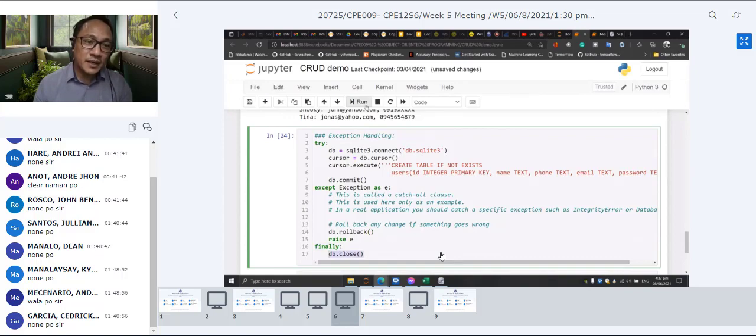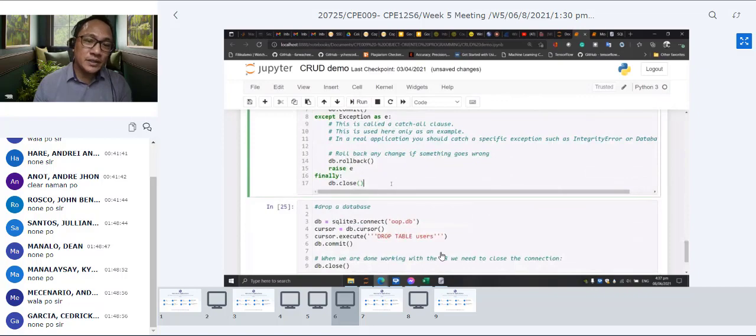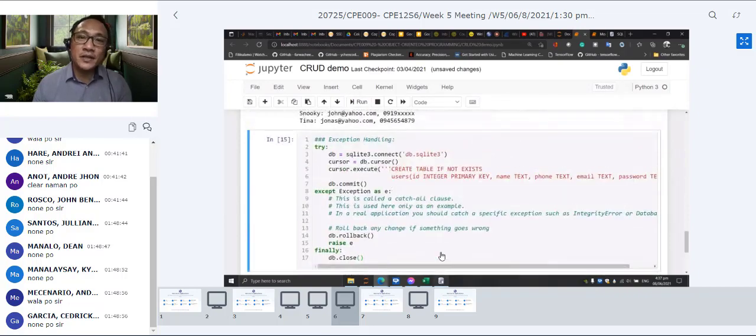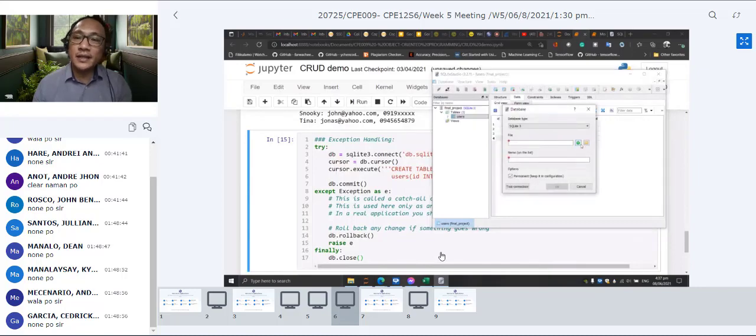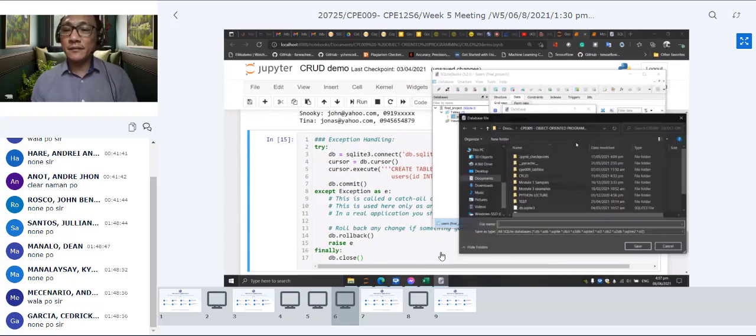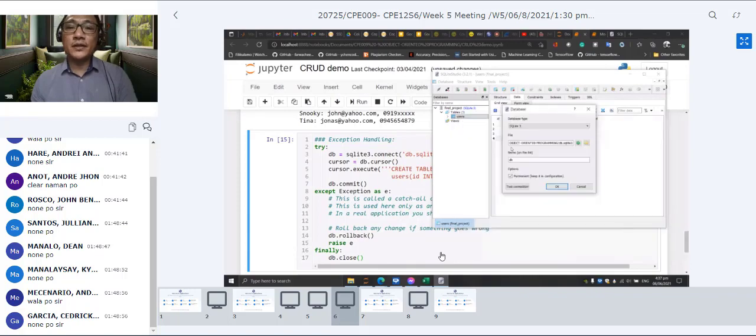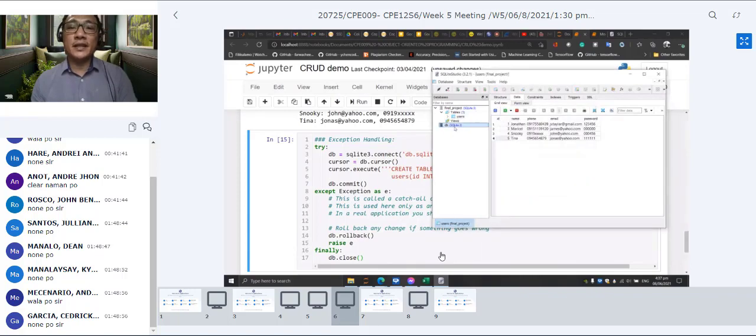So kapag niran natin yan, makikita nyo, a database was created here. So i-refresh natin to para makita natin. O kaya mag-add tayo ng database. I-add natin yung database natin. Ang pangalan ng database ay db, di ba? db.sqlite. Ito yon. So makikita nyo rito, ayan, siya yung kinreate natin.